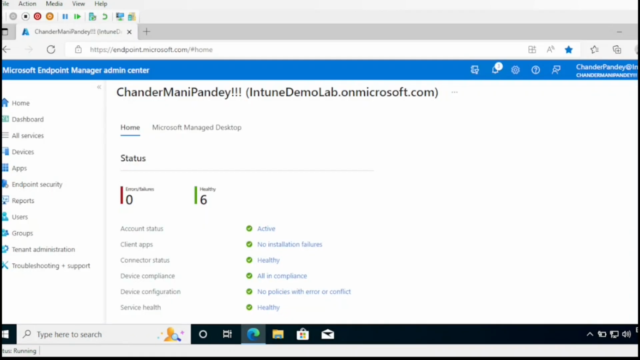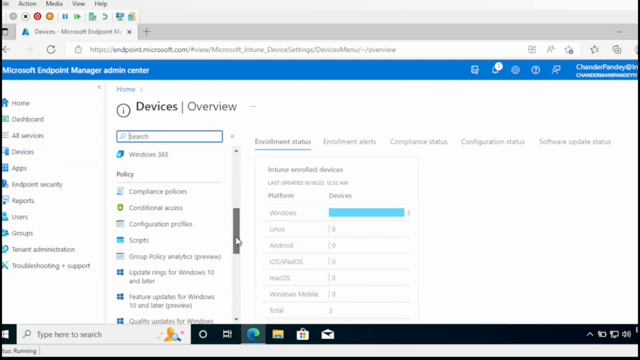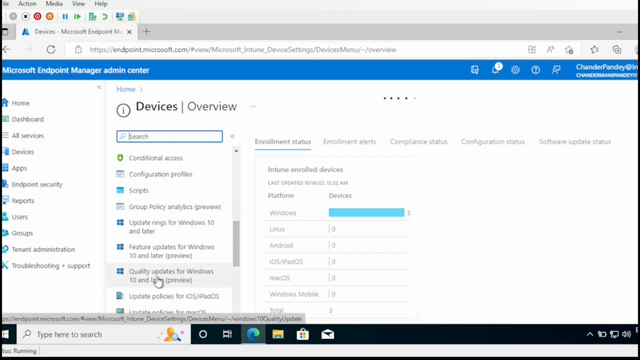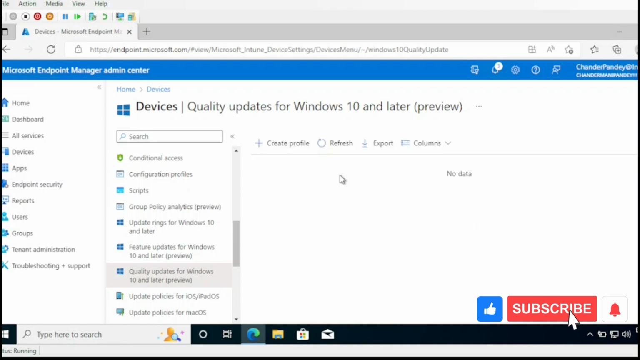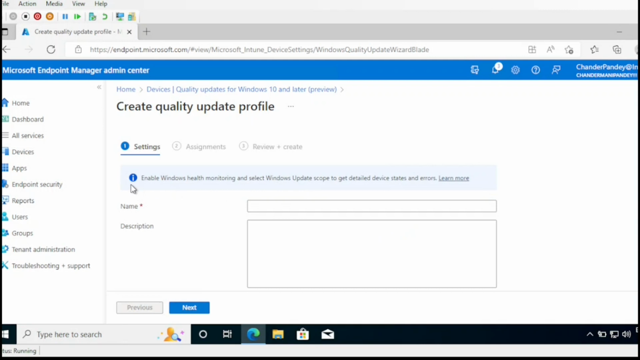Now let's see how we can create the Expedite Update policy. To create an Expedite Update policy, we have to go to the policies, and under policy we have to select quality update for Windows 10 and later, and then create a policy. Here it's informing us to enable Windows health monitoring and select Windows update scope to get detailed device states and errors. We already did that, so we are good on that part.